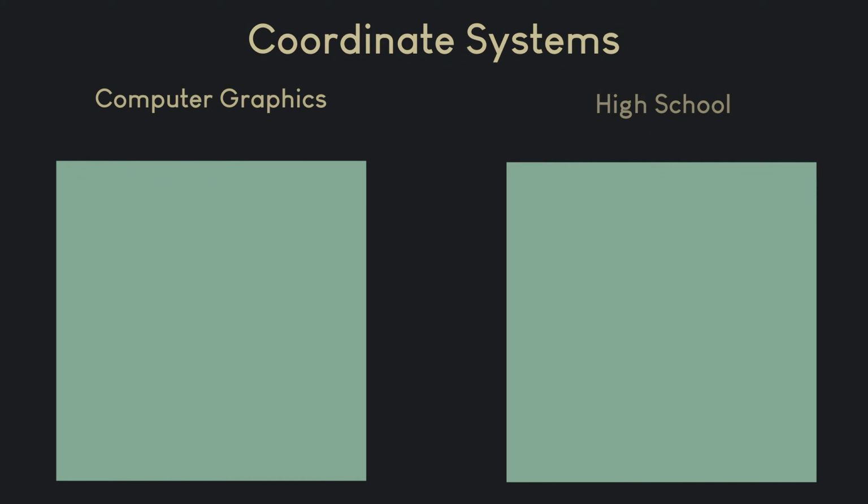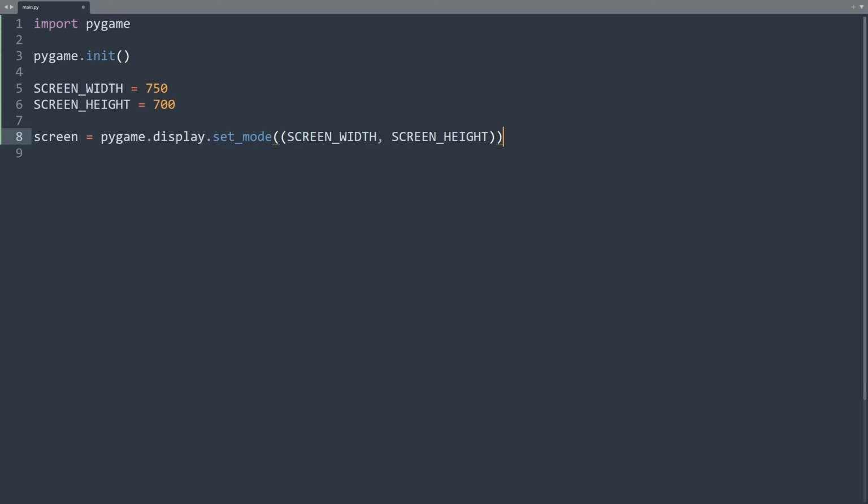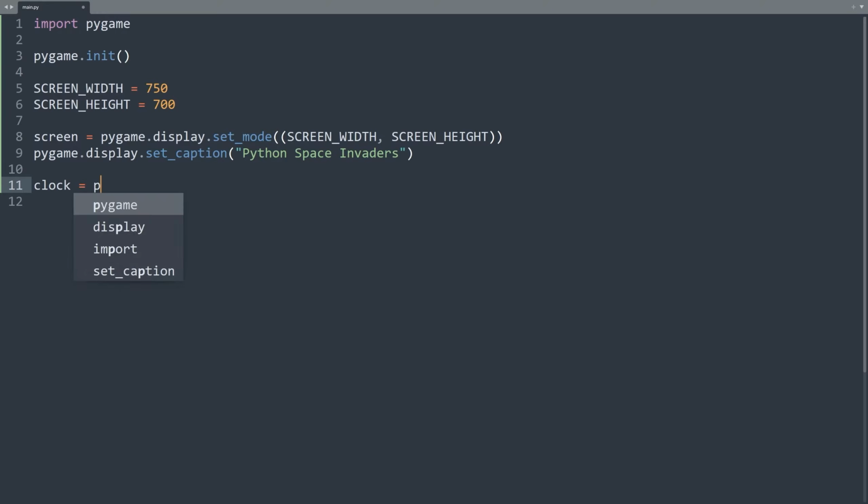Now that we have created the screen, we need to give it a title. We can do that by using the set_caption function. pygame.display.set_caption("Python Space Invaders"). Next, we create a clock object like this. clock = pygame.time.Clock(). Be careful, we need a capital C here. We need this clock object to control the frame rate of the game, how fast the game will run. Don't worry about this line of code now, we will get back to it in a minute.